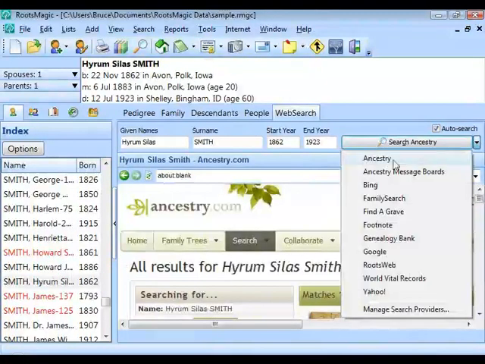Okay, now I can go through and you can see the ones that are built in. Ancestry, the Ancestry message boards. We have some general ones like Bing and Google and Yahoo. We also have ones like FamilySearch, Find a Grave, Footnote, Genealogy Bank, RootsWeb, World Vital Records.